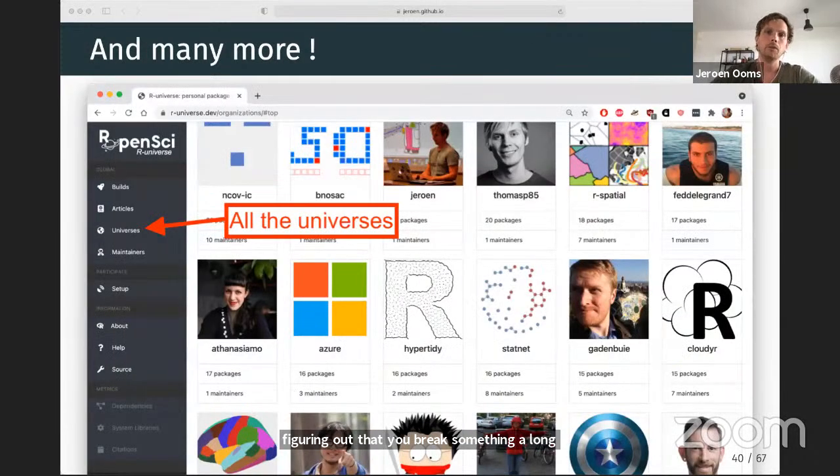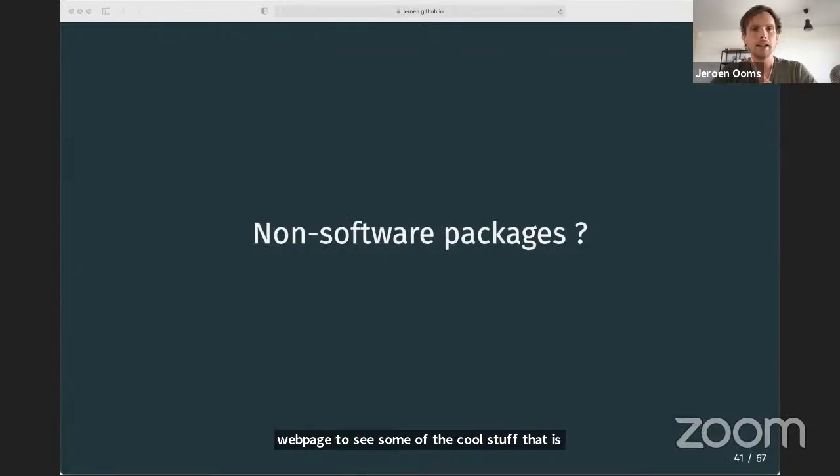So these are just some of the examples. There are many more examples. We have about 300 universes right now. You can browse our webpage to see some of the cool stuff that's in there. But I want to highlight one more use case, which I'm personally most excited about, that we haven't seen much yet.